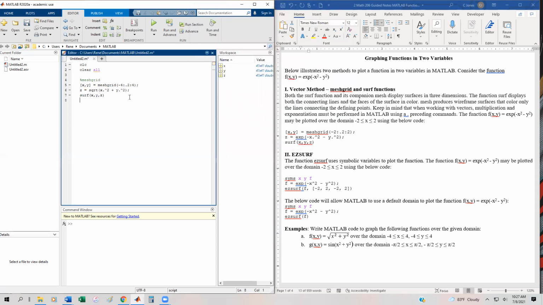Now let's use the easy plot function, or the easy surf in this case. I'm going to define symbolic variables x, y, and f. I'm going to define f to be the square root of x squared plus y squared. Again, I don't need the periods in there because I'm just defining it as a symbolic variable. And I'm just going to say easy surf of f. And our domain was from -4 to +4 for x, and then from -4 to +4 for y. All right, and let's give this an execute.